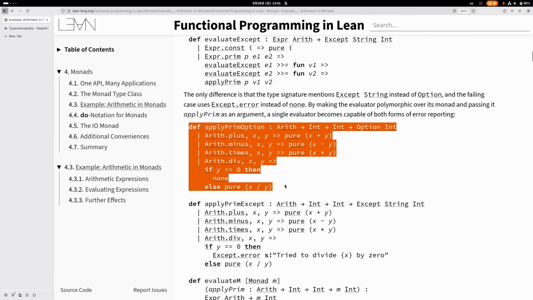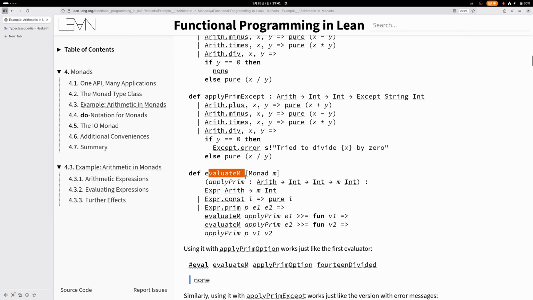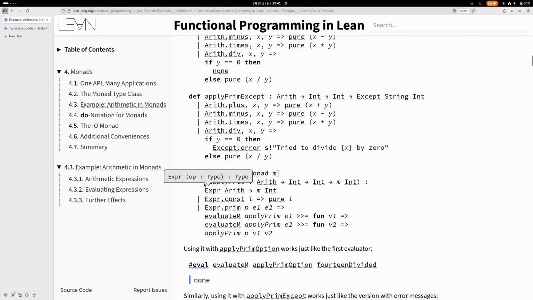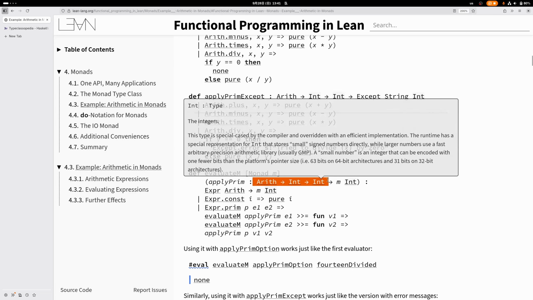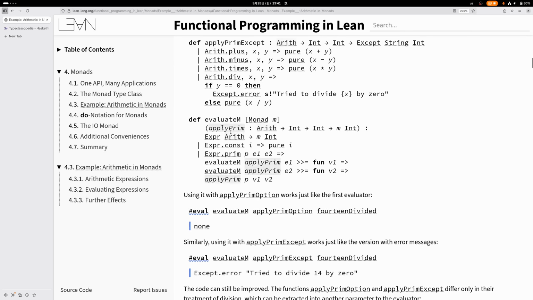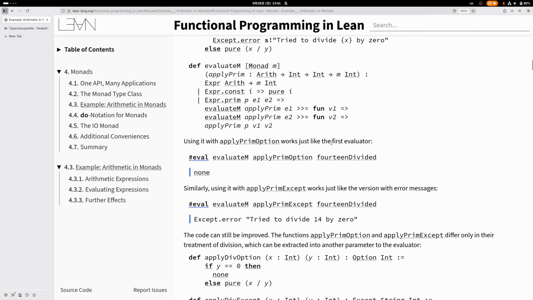So we have here one for the option case, one for the exception case, and we have our evaluate m function, which takes a monad m and an apply prim function that goes from an arithmetic operator, an integer and another integer, to a monadic integer. And given those two things, we can construct a function that goes from an arithmetic expression to monadic integer, which is literally the same function that we had above already.